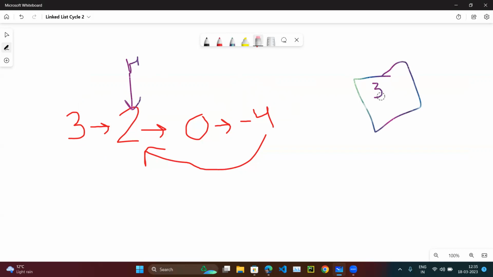Now we check whether 2 is there or not. 2 is not there, so we put 2 here. Then we move our head pointer further. Let's remove the previous head pointer. Then we check whether 0 is in the storage or not. 0 is not, so we put 0. Then we move our head pointer further, and now it is pointing to this.